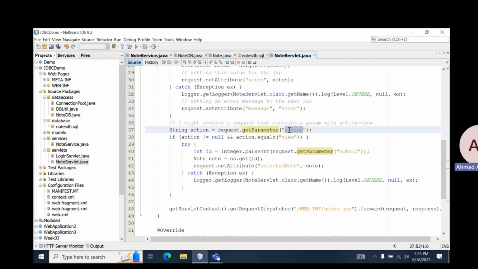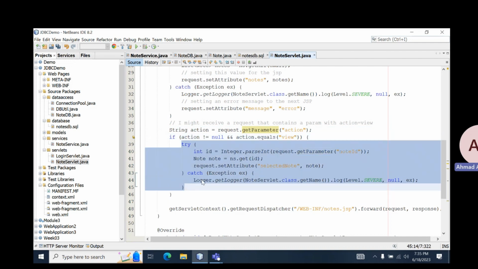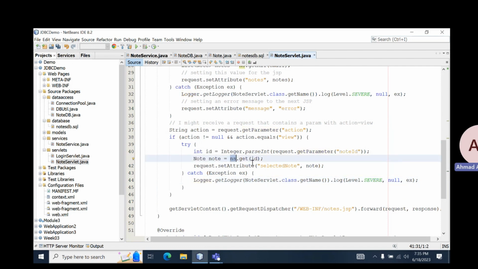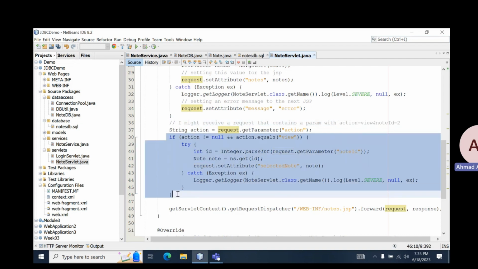I'm saying, give me the action value. If it's equal to view, that means you need me to do something here. And as you can see, we are accessing the node service, and we are saying nodeService.getID, because here we are not just passing the action view. It looks like we are also going to pass the ID of the node. You will see that. Remember that we are passing something called node ID, and then the number, for example 1 or 2, something like that.